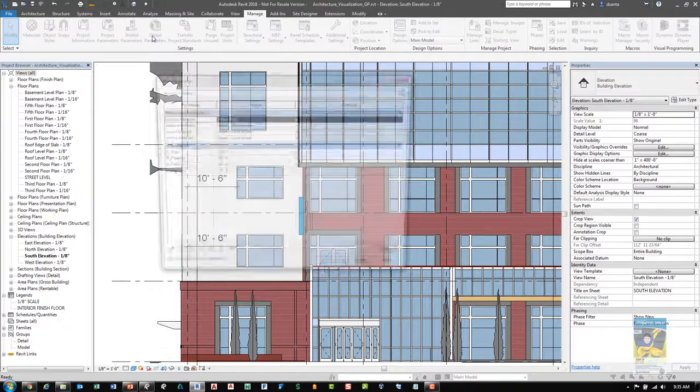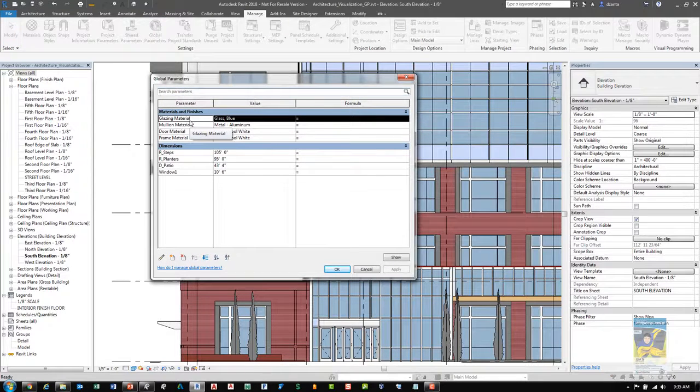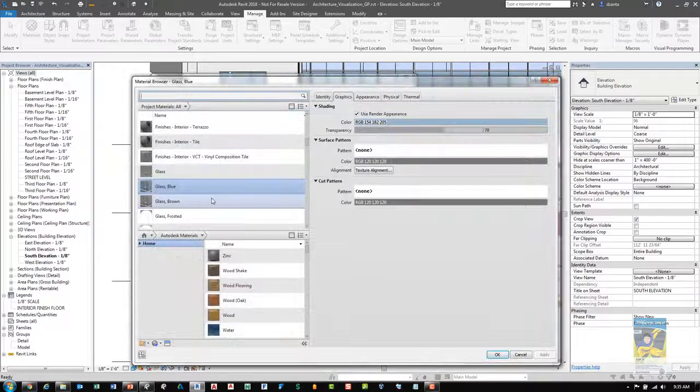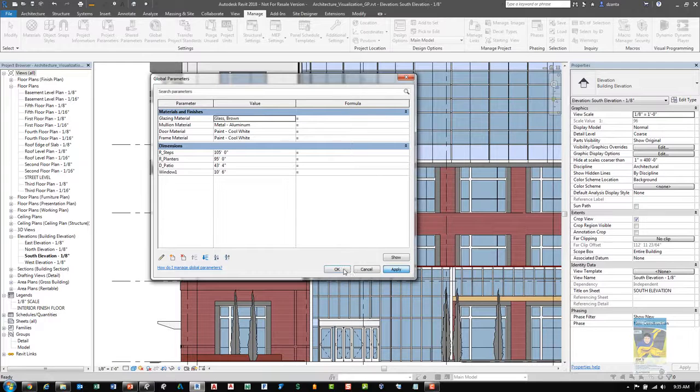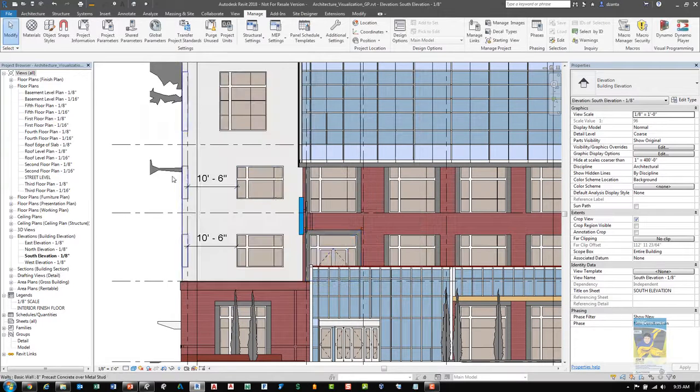If we head over to Global Parameters, since we have parameters now for materials and other objects, we can click inside here and change it to a different material. If I change it to, say, brown glass and click OK and Apply and OK, all of my glazing that I have physically assigned to that global parameter now changes to a brown color. Let's switch to another file for additional global parameter features.